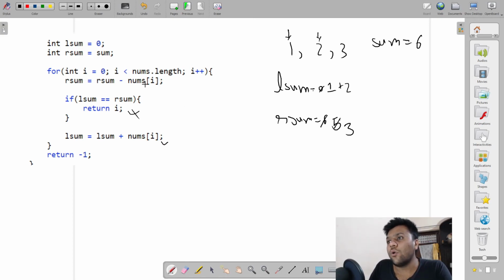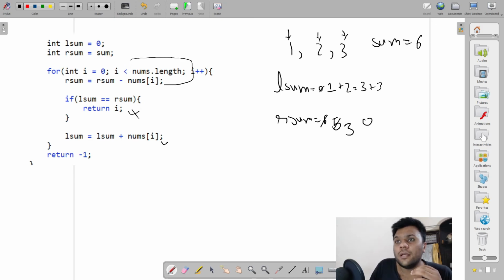Now I move on to the third value, 3, and subtract it from the right sum, which gives 0. I check, is 2 plus 1, which is 3, equal to 0? No, it's not equal to 0. So I come over here and put 3 plus 3, 6, in the left sum, and now we are ending over here. We are not able to find a pivot index, so I simply return -1 from here. Alright guys, so that's how the code is working.